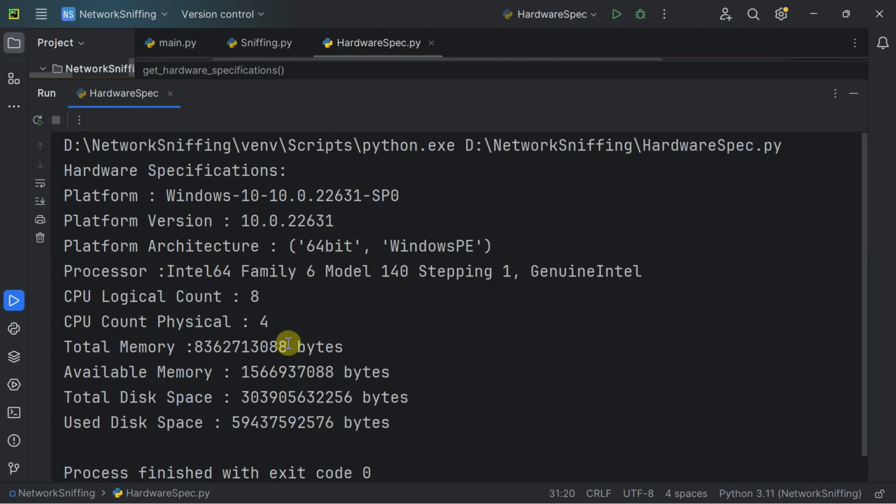Total memory, as I said, is in bytes. This is the bytes of total memory. Available memory is there. Total disk space is there, in bytes. Used disk space is there also, in bytes. So guys, this is how you can check your real computer specifications using Python.